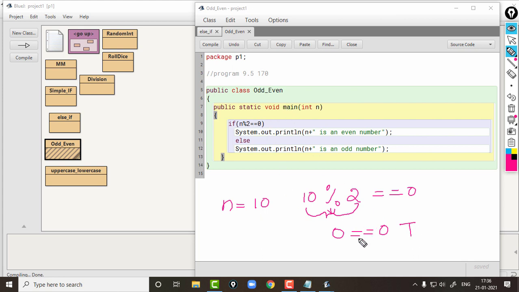So when will the condition become true? When n has an even number, isn't it? When will this condition become false? When n has an odd number. 9 modulus 2 will be, the remainder will be 1, isn't it?